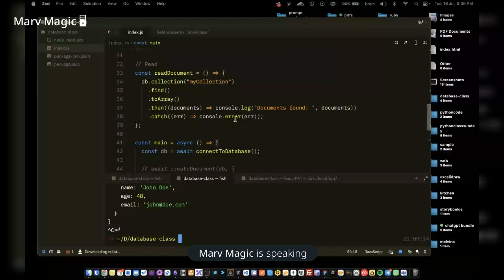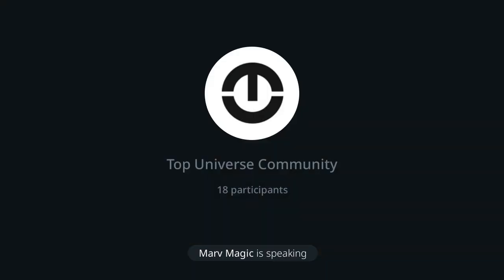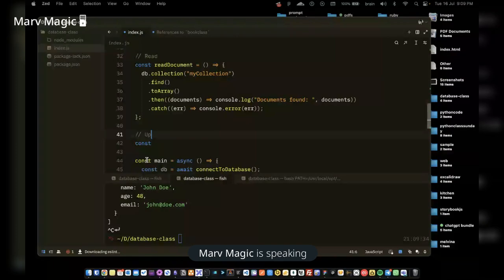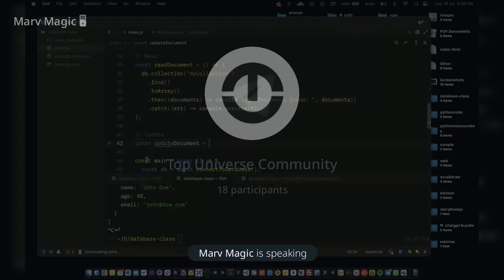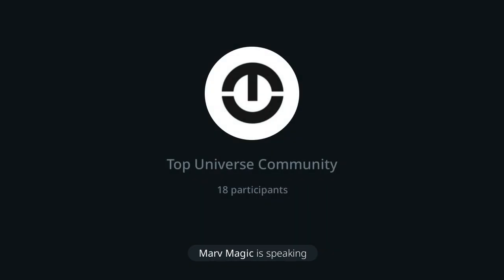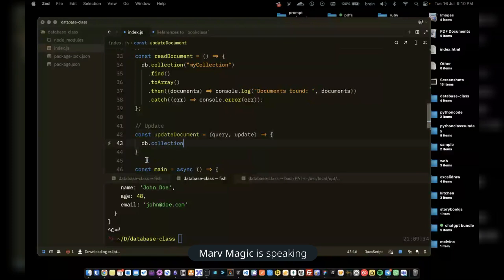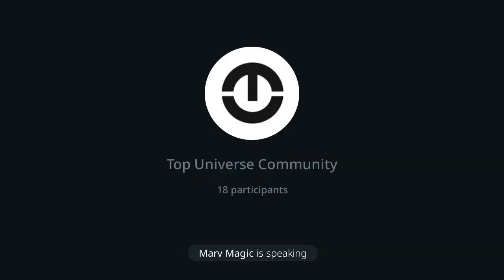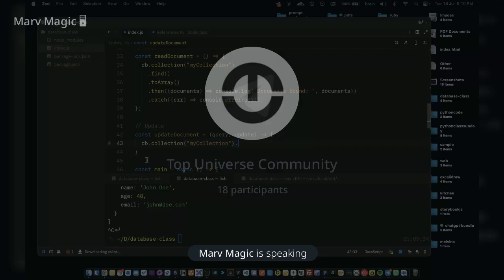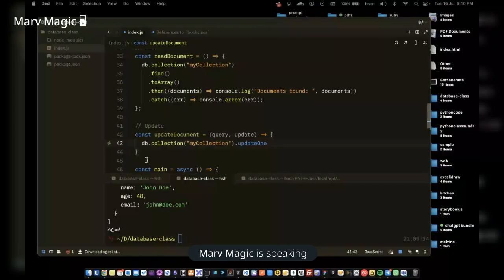We have the third function that would be for updating the document. So I can simply say update. So we can have a const update document equals, we have the query, right? And we are putting in the query because we need to specify the query parameter that we want to use in performing that update, right? So I can say db.collection, specify the same collection we'll be using, right? So my collection dot update. We're trying to update one record, so we can use updateOne. We pass in that query that we are going to pass in from the function call.